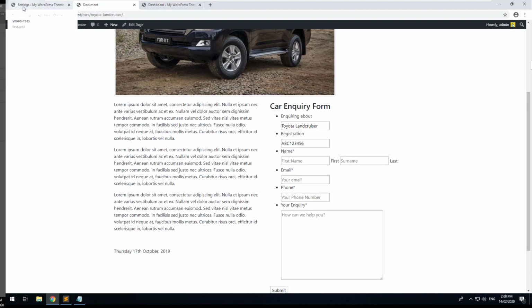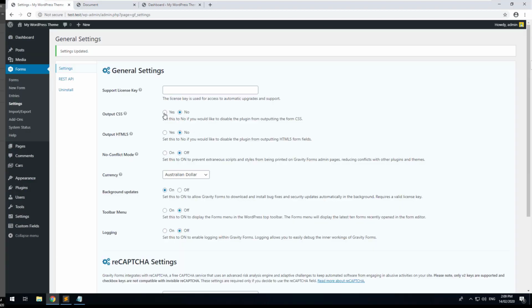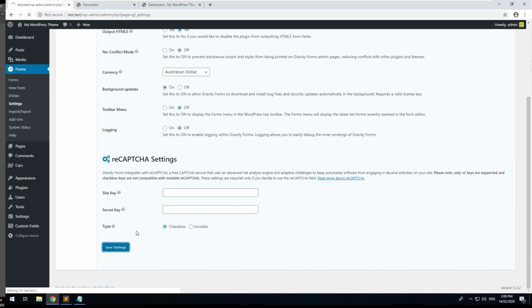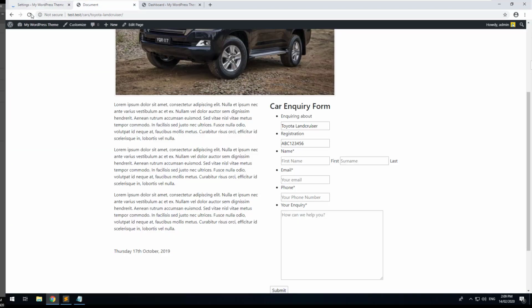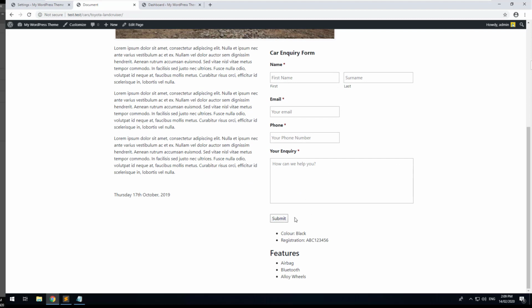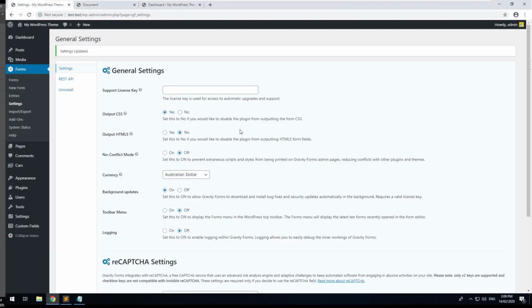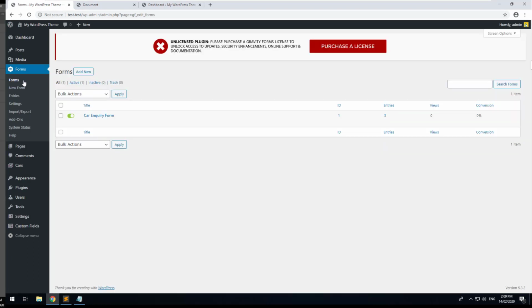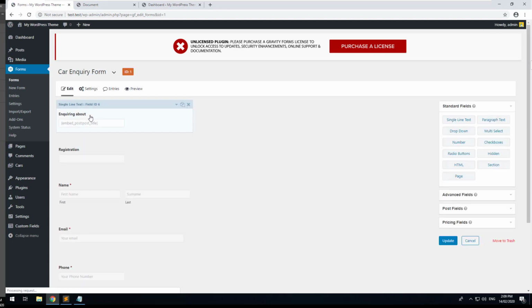Now to speed things up, I'm going to make it so that it does output CSS still, but we can do a bit of prettying up of this, and especially with the button. It doesn't look too bad like this, but the button's just really bad. So what we can do is, if we go into forms, it really depends on how you want to do it. If you're going to have multiple forms on your website and they're all going to have different designs, you can actually give the form a class.